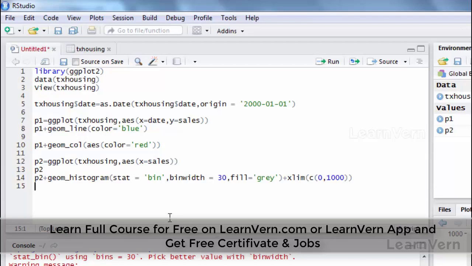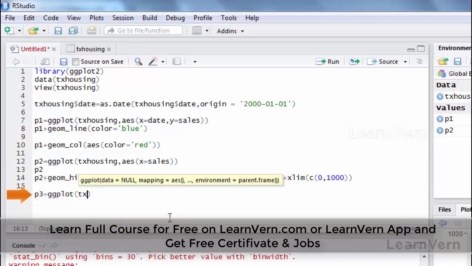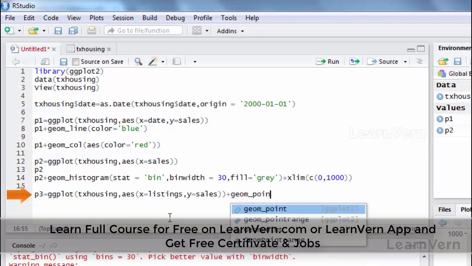Now let's move on to plot a scatter plot. I'll say p3 equals ggplot. My data remains the same, but now I want to check some other variables. I'll say aes, x equals listings and y equals sales. I'll say plus. When you want to draw a scatter plot, you say geom_point.